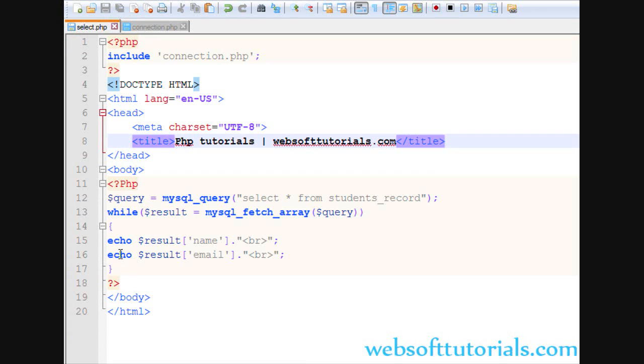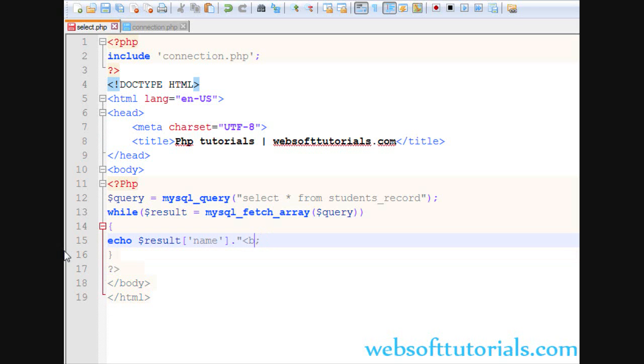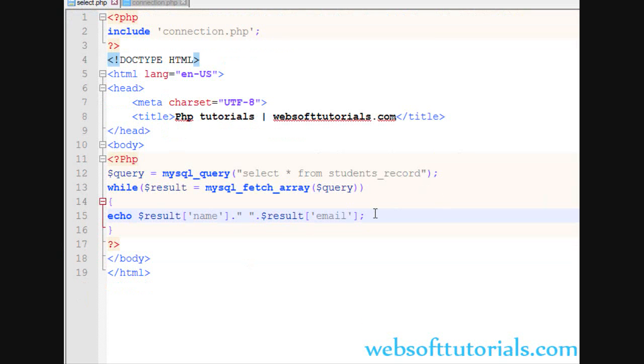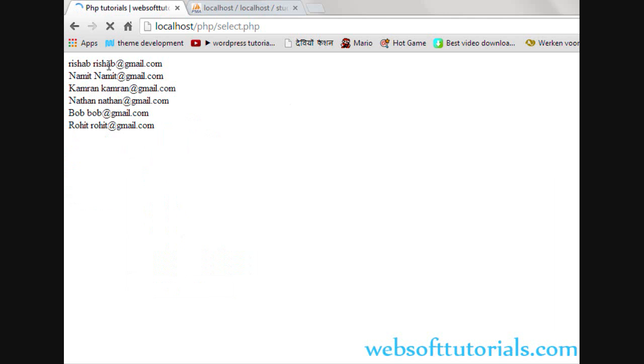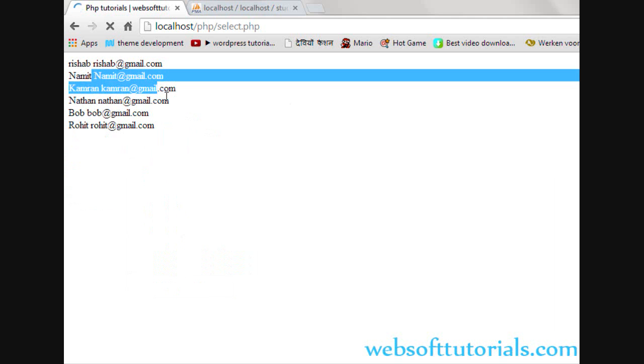Guys, you can print it in one more way. Firstly I will remove this echo, and I'll remove this br tag. I will use this concatenation operator, then a space, then again a concatenation operator. I'll write result, email, and then after that I will use again a concatenation operator, and then br tag for the next line. Refresh, you will see Rishabh at gmail.com, Namit at gmail.com.